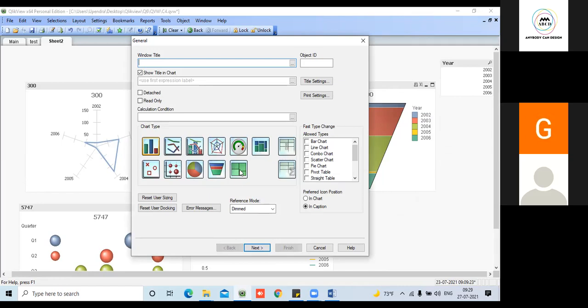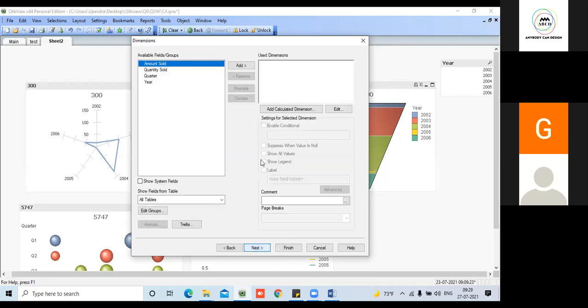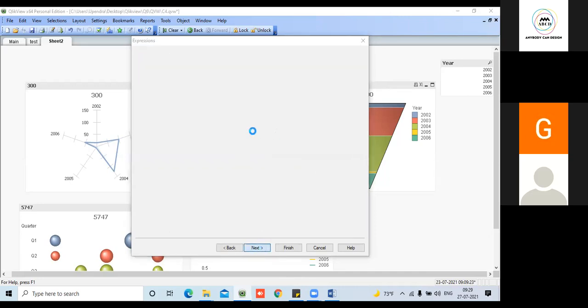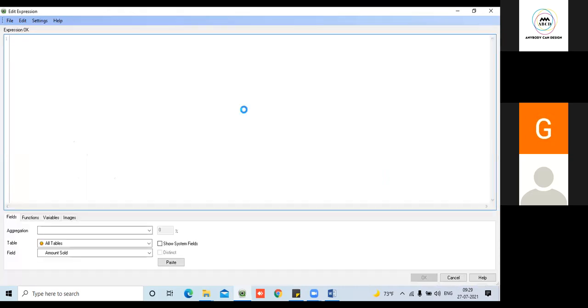A few more will be there: the mekko chart and the block chart. This one will divide based on the dimension, and it will give the data block-wise.